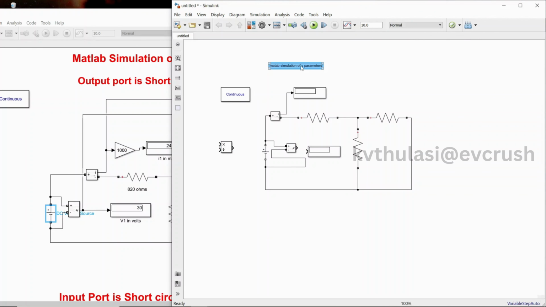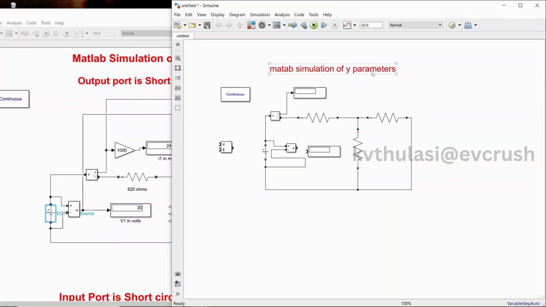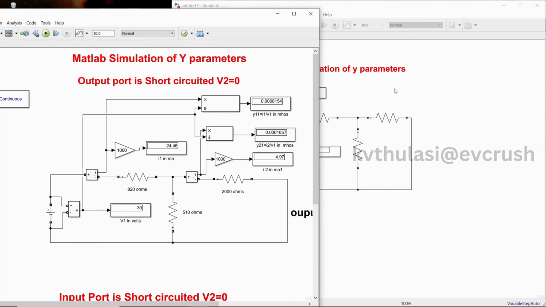Double click on it. Double click on this parameter. Increase the size to 18, or whatever size you require, 24, and go for the color red, and it will display here. If you want more clarity, you can go with bold. So this is how to write the title.